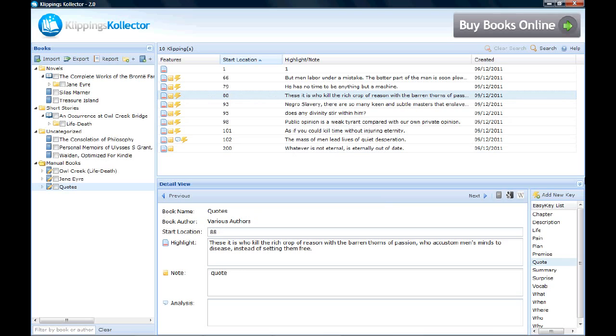The next video, Exporting a Book, continues the crescendo of features within Klippings Kollector. This concludes the presentation on creating a book.